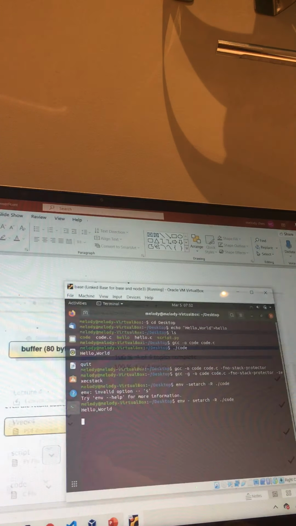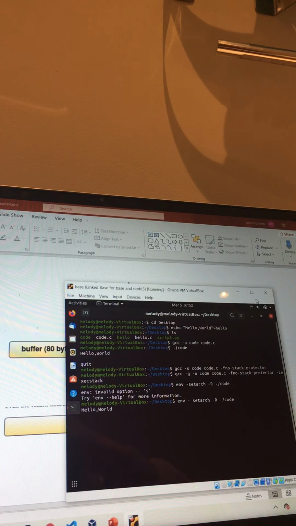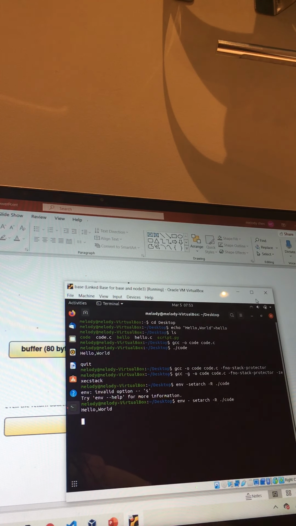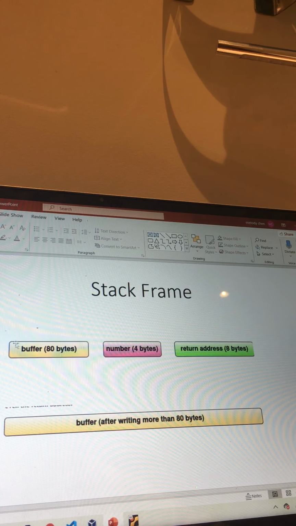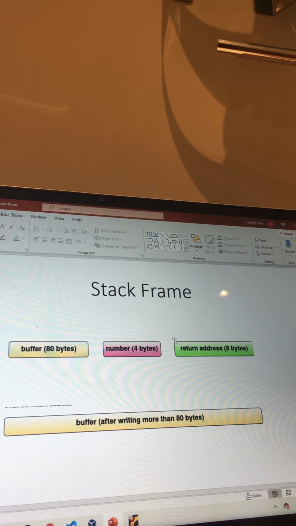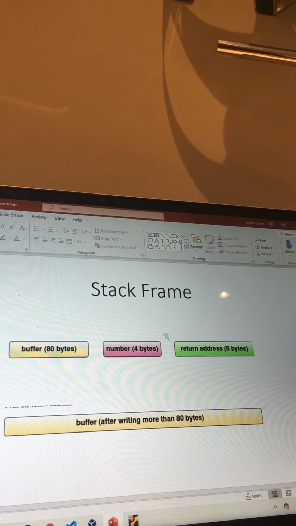So we successfully turned off all the protections from Linux. After that, the second thing we need to know is the buffer address and the address where the return address is stored in the stack memory. Once we have them, we can calculate the distance between them.